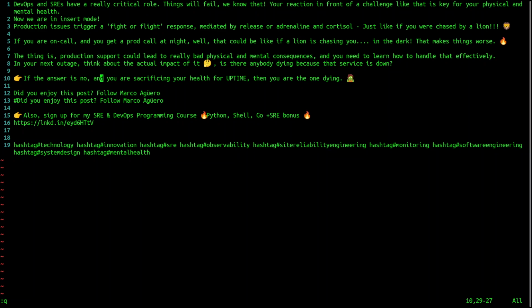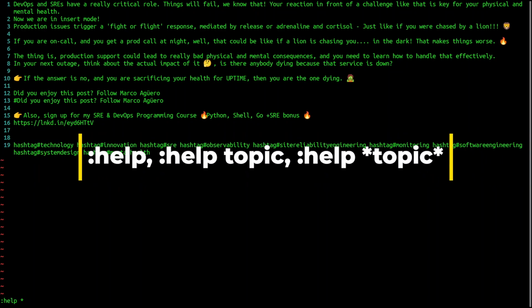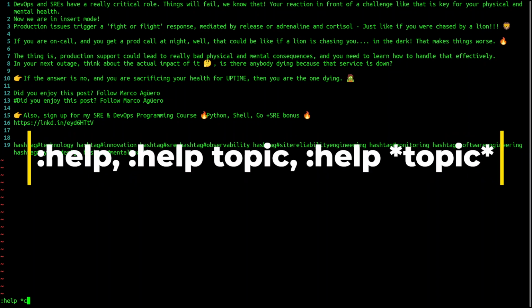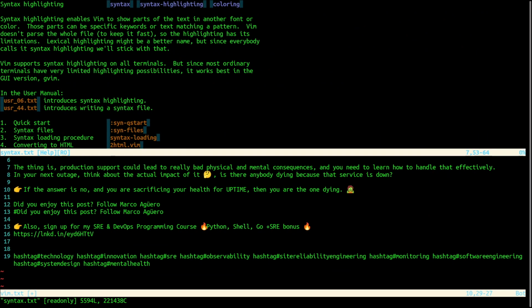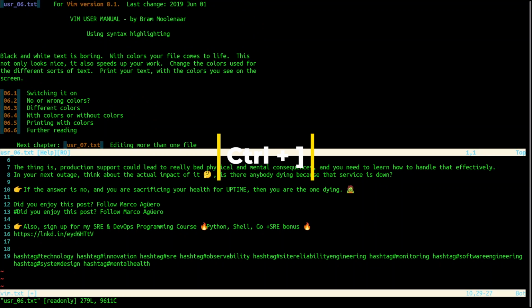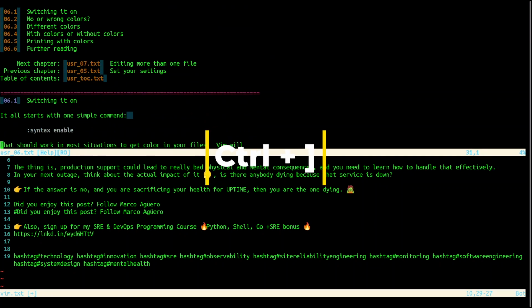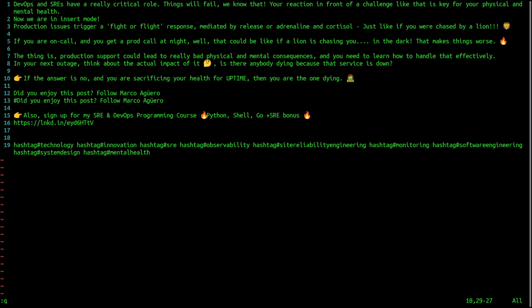There is one more important thing: how to look for help. So you can do colon help, and you can use wildcards right here. You can do something like color and hit enter, and you're going to get into Vim's manuals. These are a bunch of files actually. When you get onto this file, for example, if you do Control and the closing square bracket, it's going to send you to that file. Okay, so that's how you navigate this thing, and at the end you can just close it with colon q.